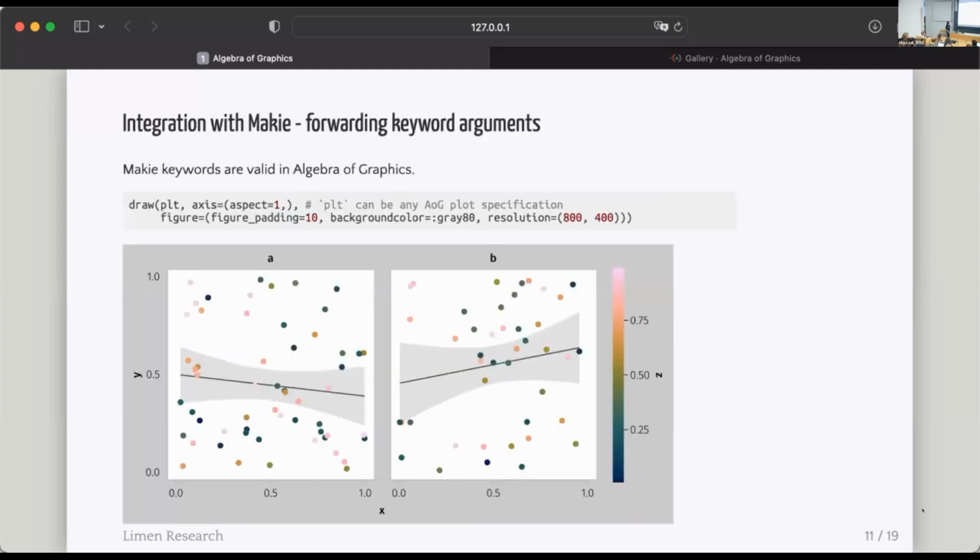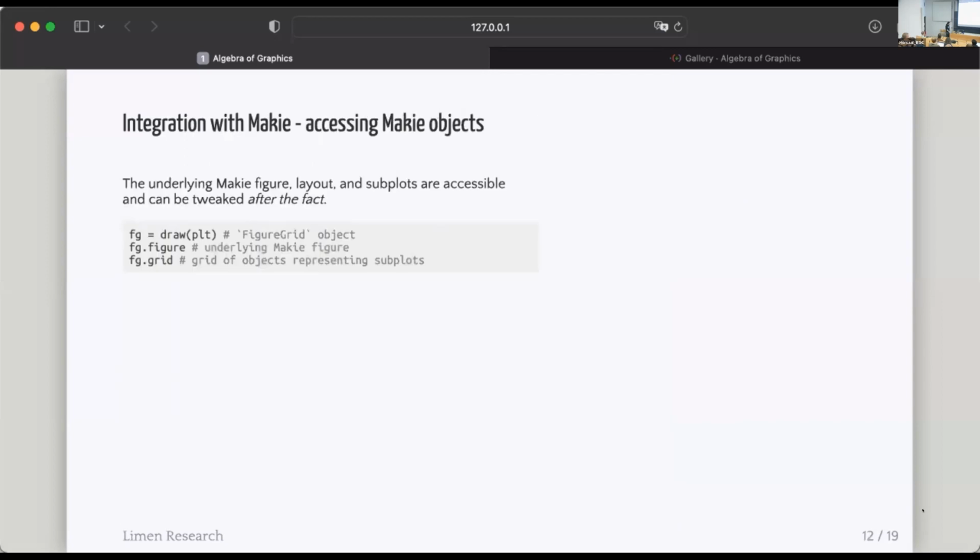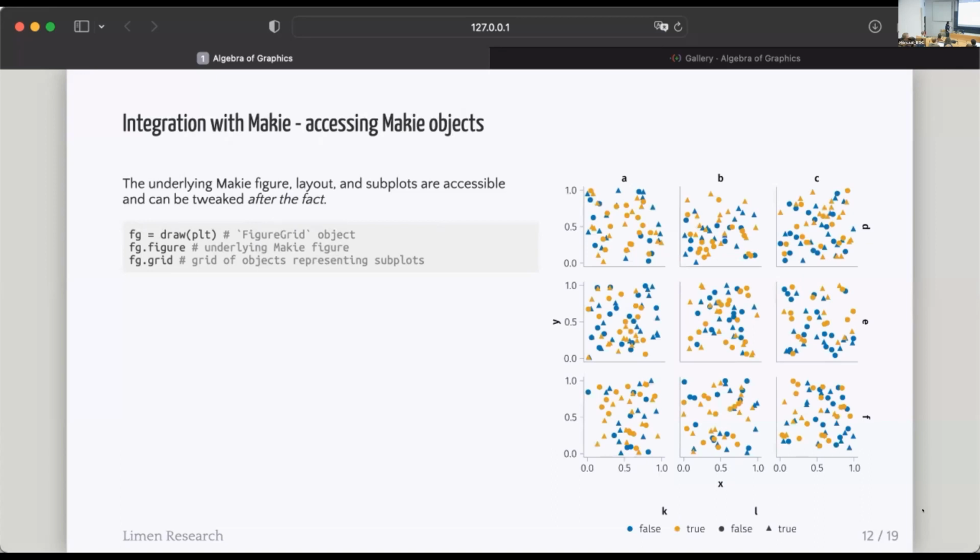So for example, the first thing that just works out of the box is that all the customization that Makie has is just forwarded. If you want to change the aspect ratio of the axis, or the figure padding, or the background color, the resolution, this is all just passed on to Makie, so it should just work. And even if you don't do that, and you just create your plot with all the defaults, no customization at all, then you get, let's say, this example plot, a typical facet plot.